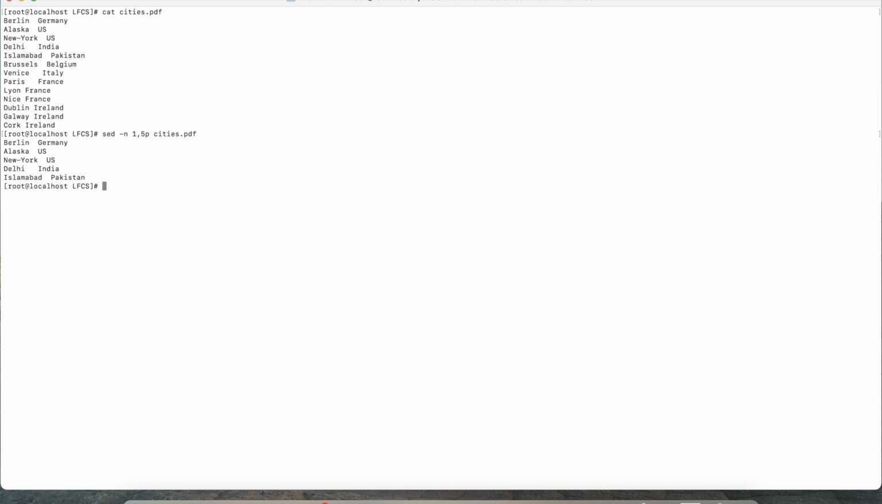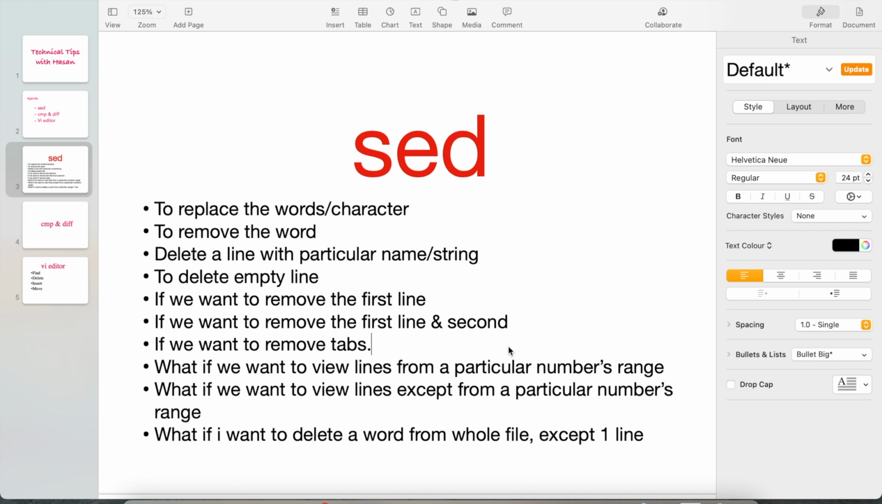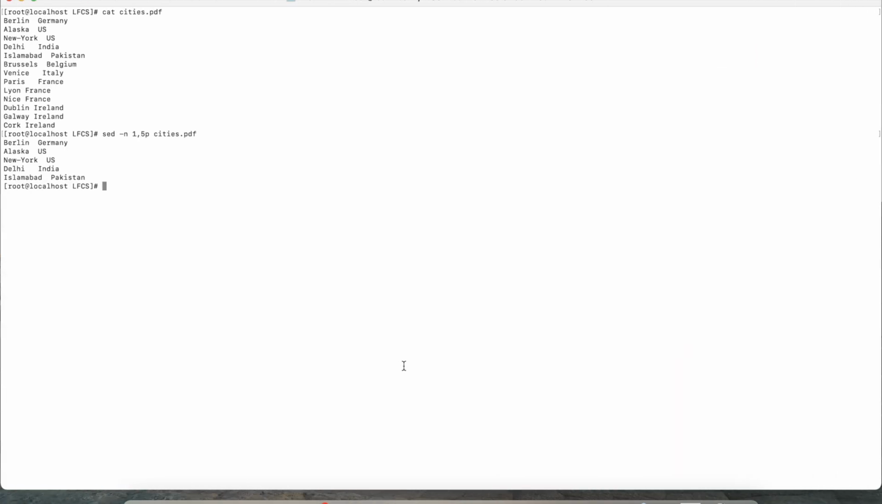Okay, the next one is, what if we want to view the lines except from a particular range? So for example, I want to view the full file except the first 5 lines. So what I'll do is simply say D, and I'll remove N from here. So you see that it doesn't show the first 5 lines and shows only the rest of the lines. So that's how we do it.